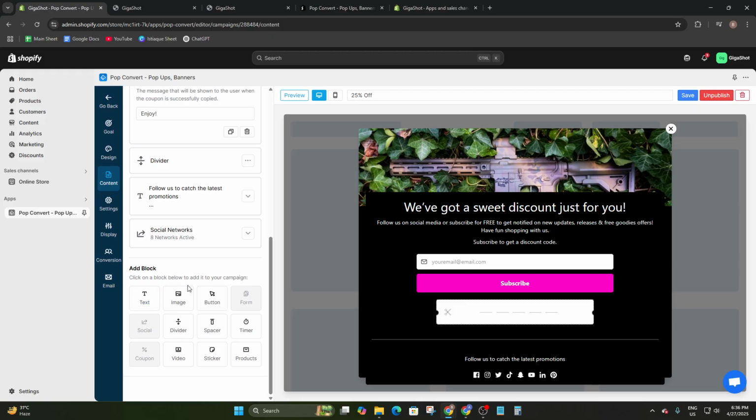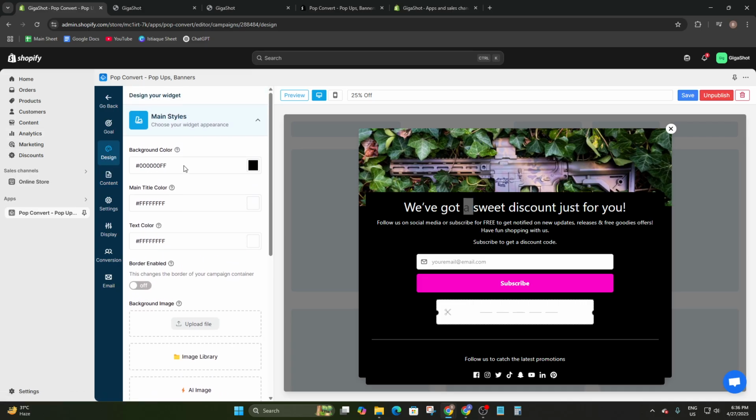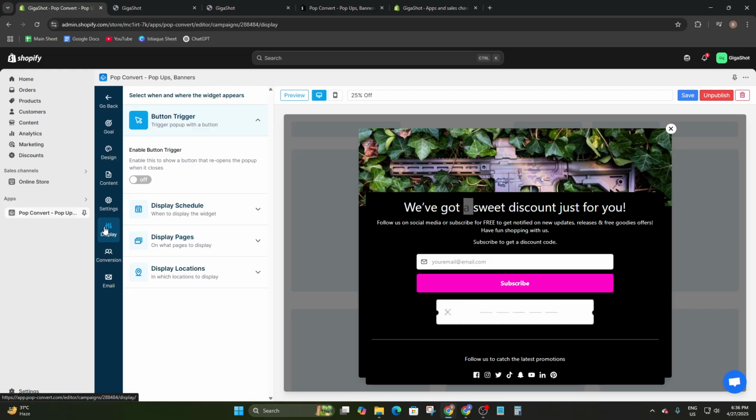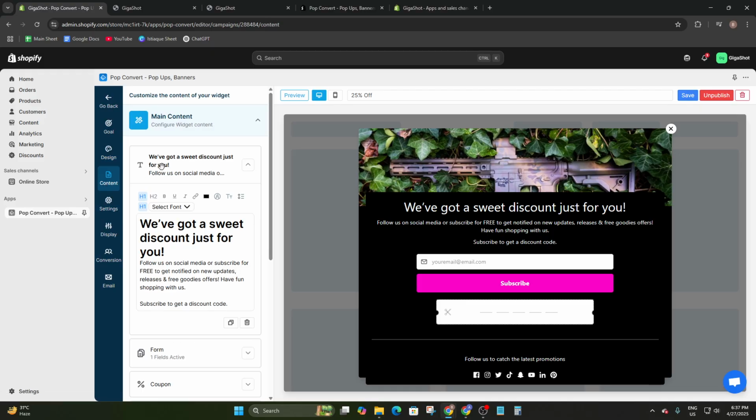So we can add the button here, and we can select the text here. We can go to design here, or main style, or the display, and let me show you where we can enable the button here. From here in the content section, you can find the text, where you can edit the text. So we have got a sweet discount just for you, hot deals for hot discounts, just for you. And follow us on social media or subscribe for free to get notified on new updates and free goodies.